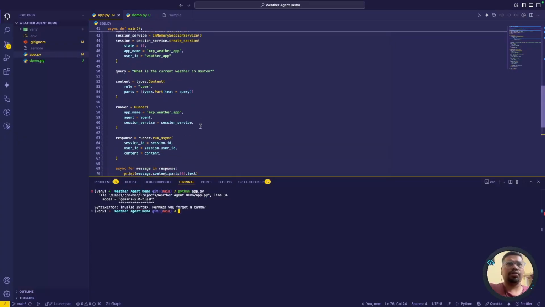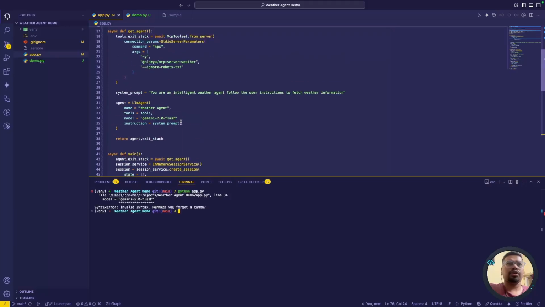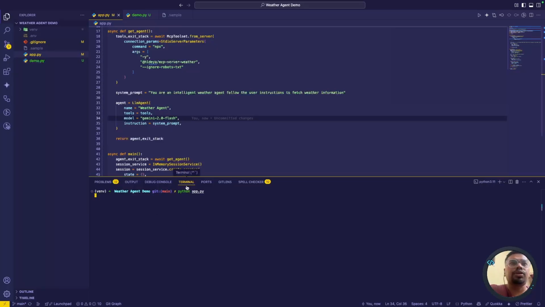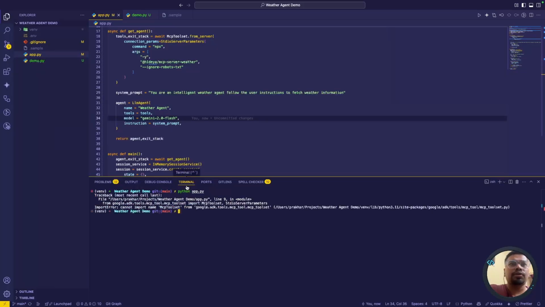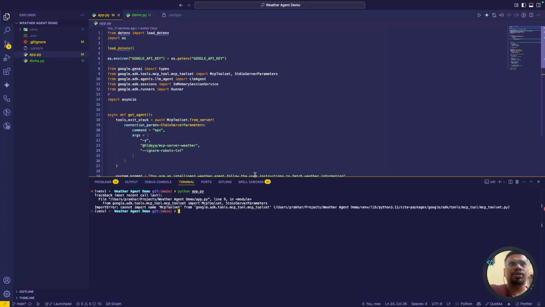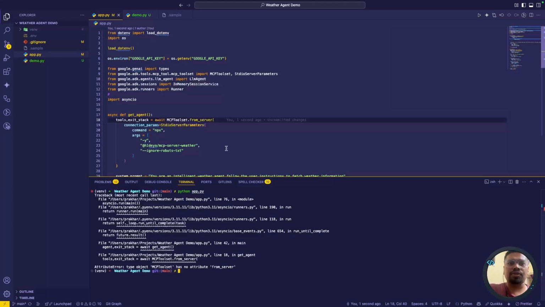Wait, I forgot a comma over here. Gemini 2.0 Flash. Yep. I think it should be good. Anyway, Google ADK tools.mcp toolset. Let me check. What did I do wrong? MCP toolset, Google ADK dot tool dot MCP tool dot MCP tool, MCP toolset from server.